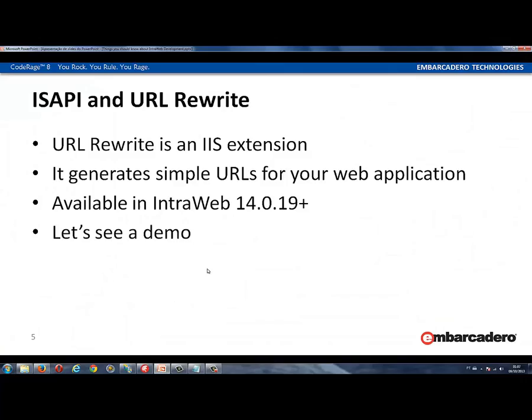Now I'll show you how to make your ISAPI IntraWeb application work with URL rewrite. URL rewrite is an IIS extension. It generates simple URLs for your web application. This new feature is available in IntraWeb 14.0.19 and later versions.